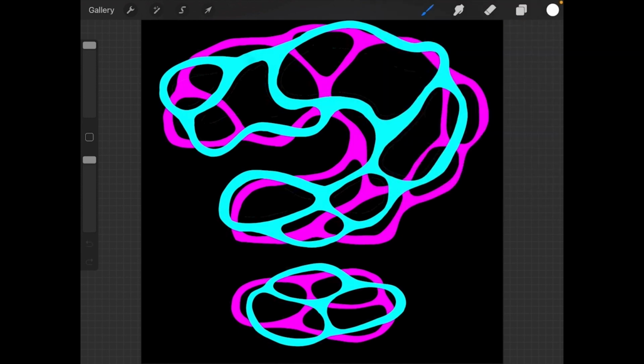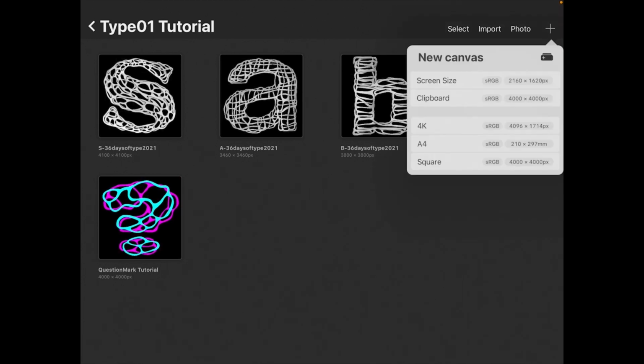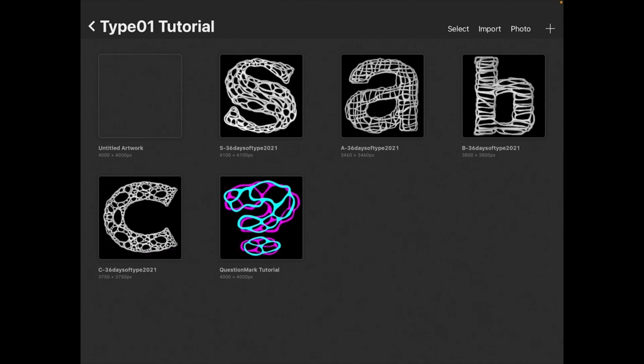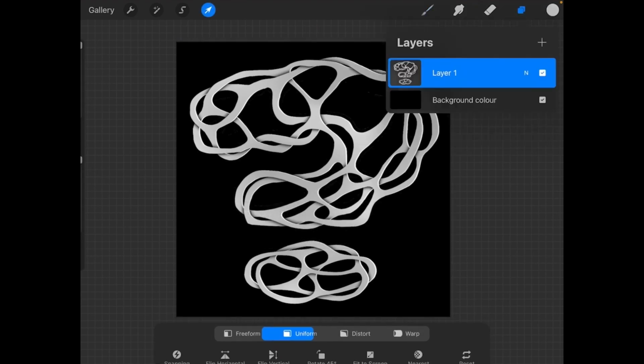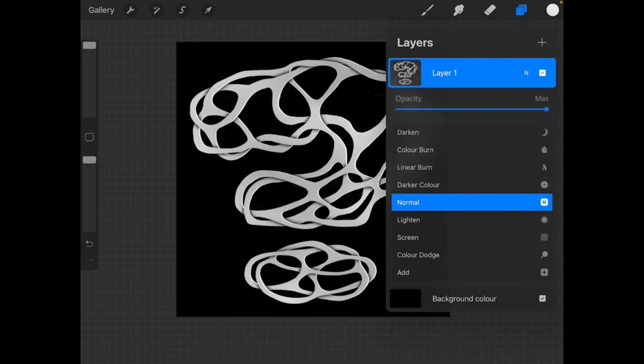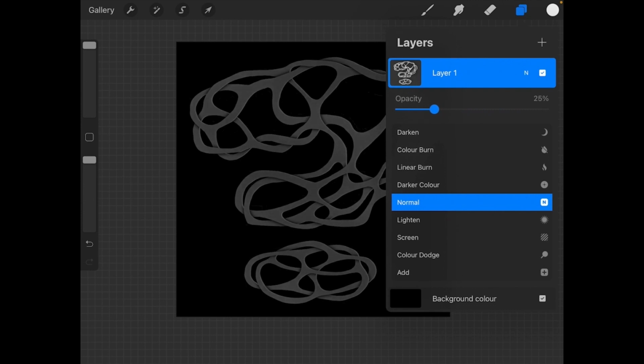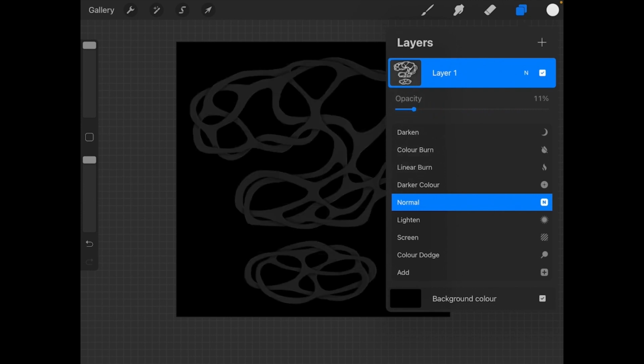So let's start by creating a new file, new canvas. Needless to say, it can be any size, any resolution, any format, whatever works for your idea. I prefer to work in square, so that's what we will do now. I will cheat a little bit. I will paste my artwork here so that I can more precisely recreate this particular question mark.